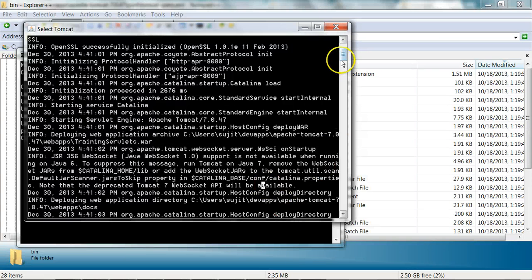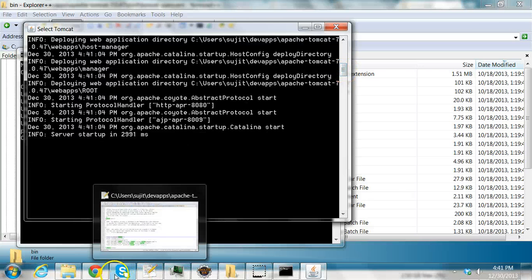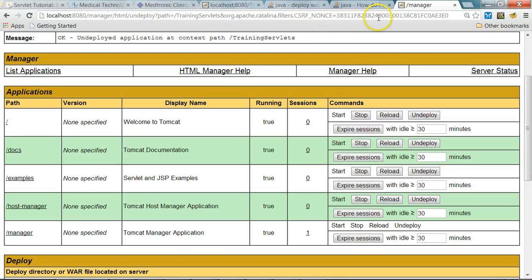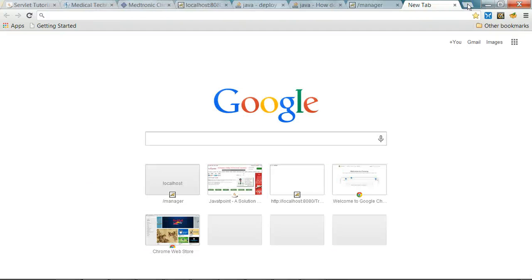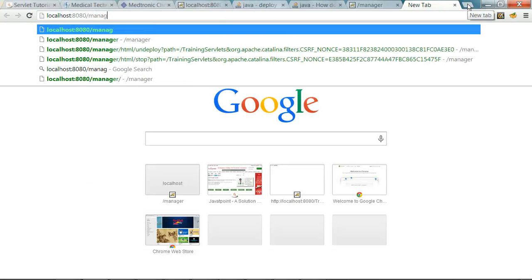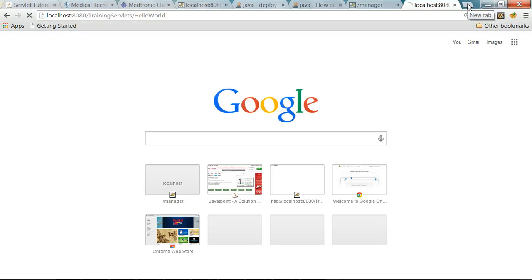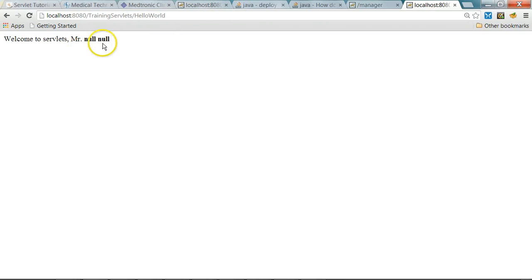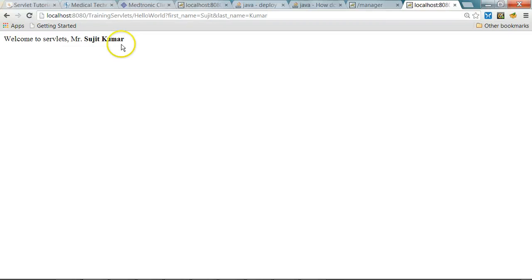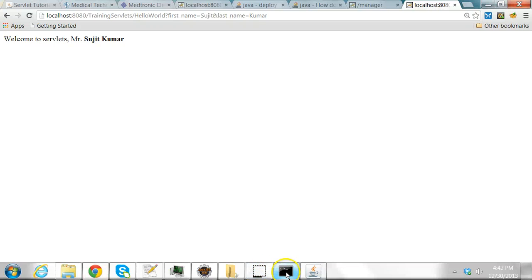Now that this has been deployed successfully, I should be able to open the URL and access the application. So I say localhost colon 8080 training servlets hello world, and the first name and last name are coming as null, so I'm going to enter the first name and last name as Sujit and Kumar, and now it shows Mr. Sujit Kumar.